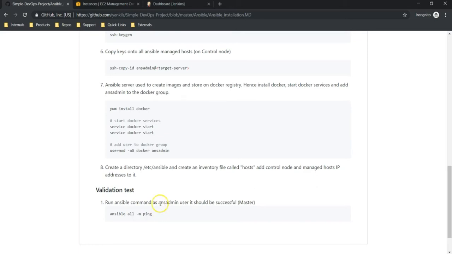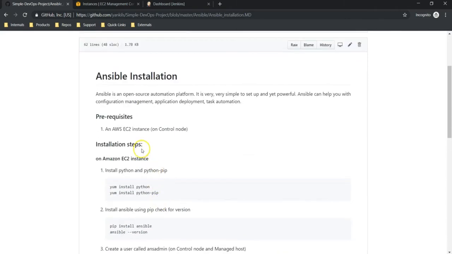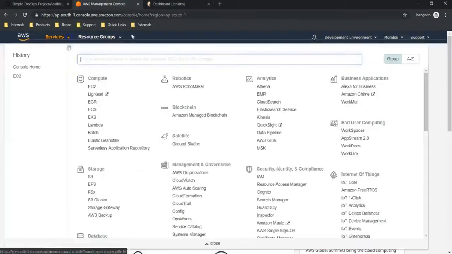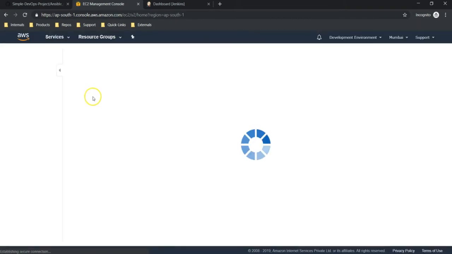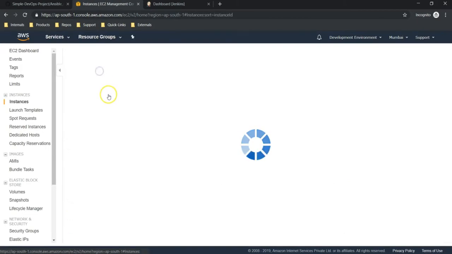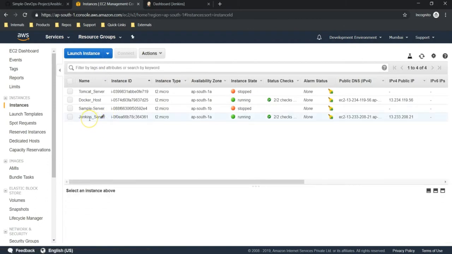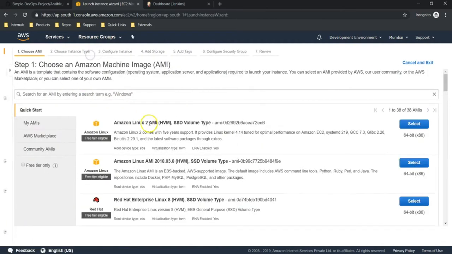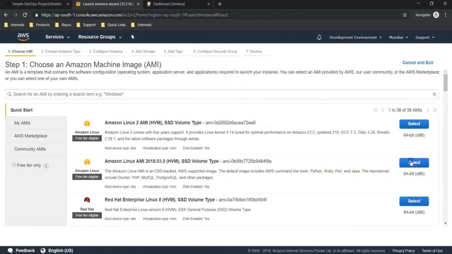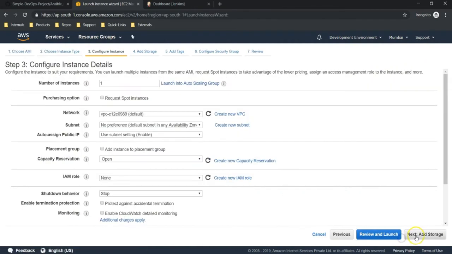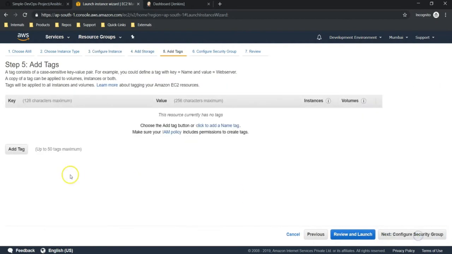Alright, so for this we need an Amazon EC2 instance. Let's jump into the AWS console and create a new EC2 instance. Services, EC2. We already have two running instances. One is the Jenkins server, another one is the Docker host. Let me launch a new one. Amazon Linux, T2 Micro. Nothing to change here.